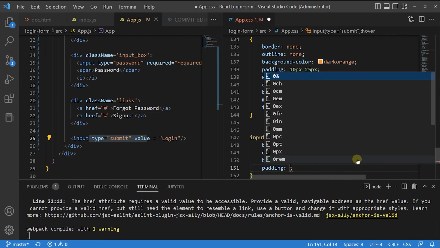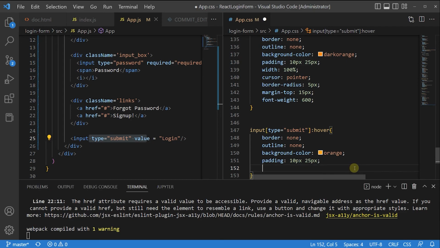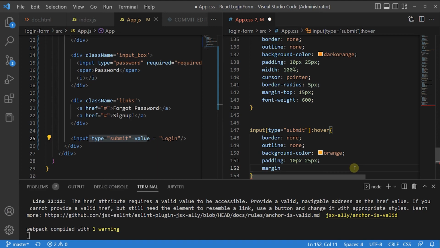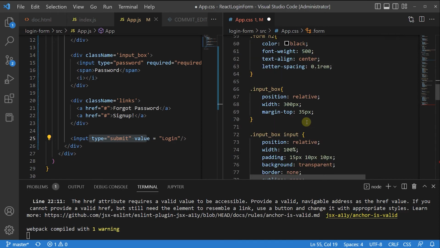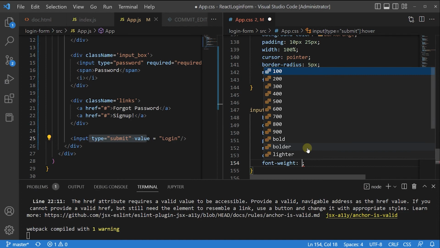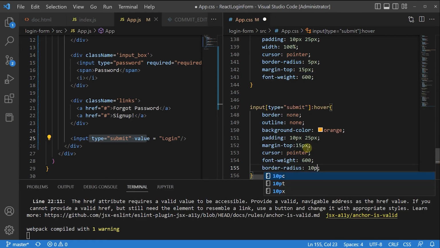Good. So padding is going to be the same as this one. I do want it to be the same. I do not want it to move. Margin top is going to be what it is here, 15 pixels. I don't know what happened, but I'm going to Control Z. Yeah, margin top, 15 pixels. Cursor is going to be pointer, and font weight is going to be 600. Also, border radius is going to be 10 pixels because I want to see how this is going to look.